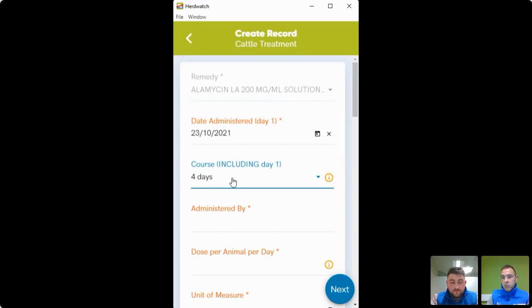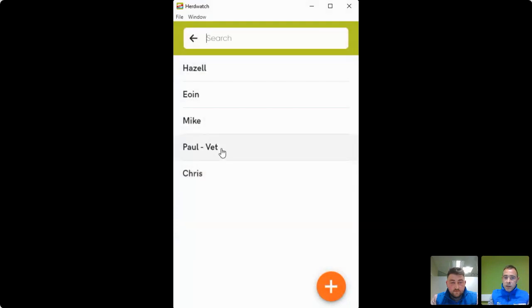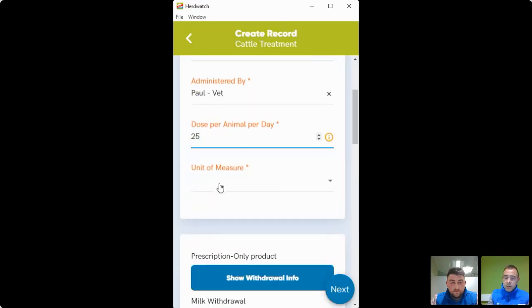It's super handy as well because it means you don't have to create, if the animal was being treated for 3 days or 4 days in a row, it saves you having to create a separate treatment for each single one. So this is going to do it all in one go for you. So really, really handy, time saving, and just making things a lot easier to do as well. So administered by here, you can select your vet, dose per animal per day. So with 25 ml of that particular medicine or whatever it might be, you just select this.